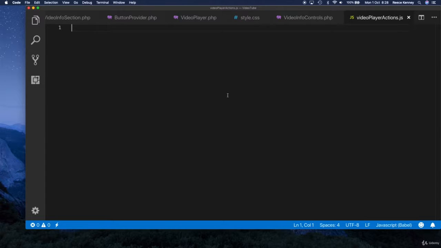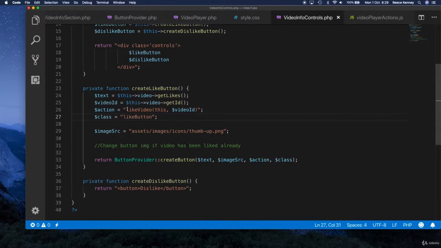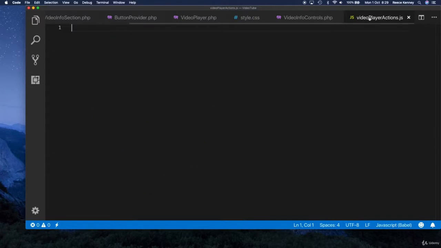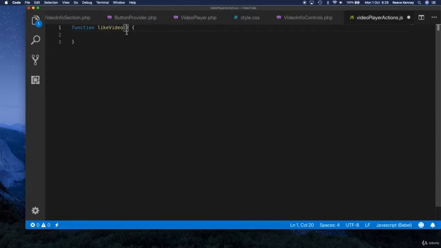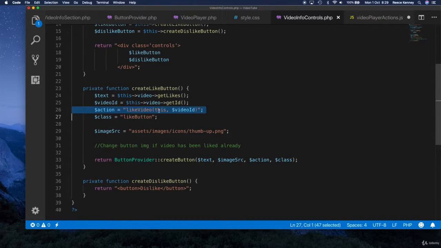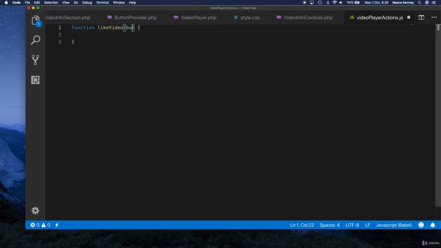Great. Now what we're going to do is just create this function. So back in video info controls.php, like I said, we call this like video function. Now let's create that function then. So in here, all we need to do is say function like video. Okay, and then put the two parameters in. The two parameters were this, which, remember I told you briefly that when you have an event, this refers to the object that the event was called on. So if the event is on button press, then this will refer to the button that was pressed. So we have this, which is the button, and then we also have the video ID as well. So go back to here, and we'll just call the parameters button, and then finally video ID, like that.